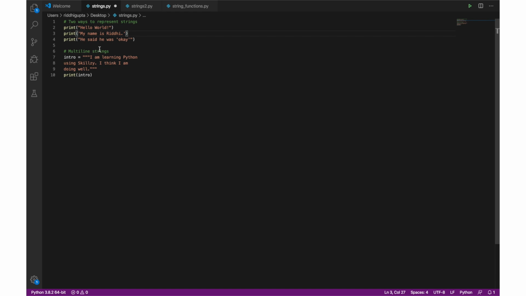So to represent multi-line strings, you have to use 3 quotation marks at the start and at the end. So you can use double or single, it does not matter. You can use either. But if you use double at the start, you have to use double at the end. If you use single at the start, then you have to use single quotes at the end. So what I've done is I've stored this multi-line string into the variable intro, and I'm just printing intro. So I'm going to go ahead and run this program.